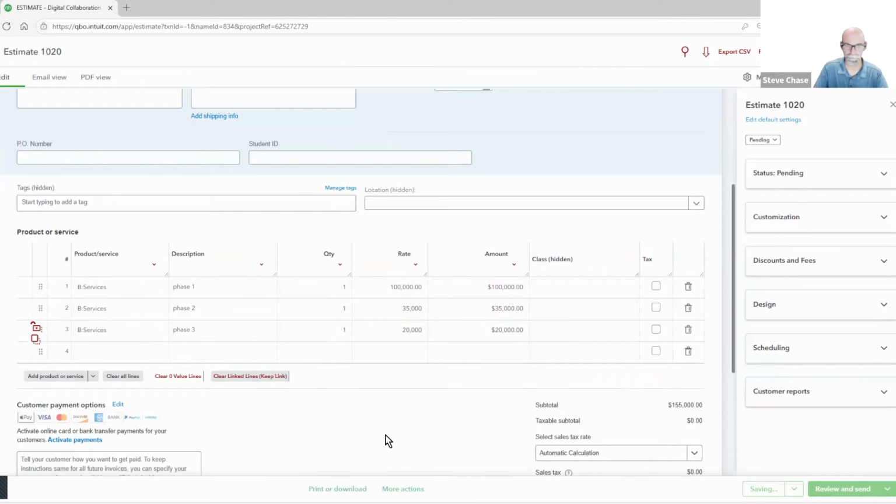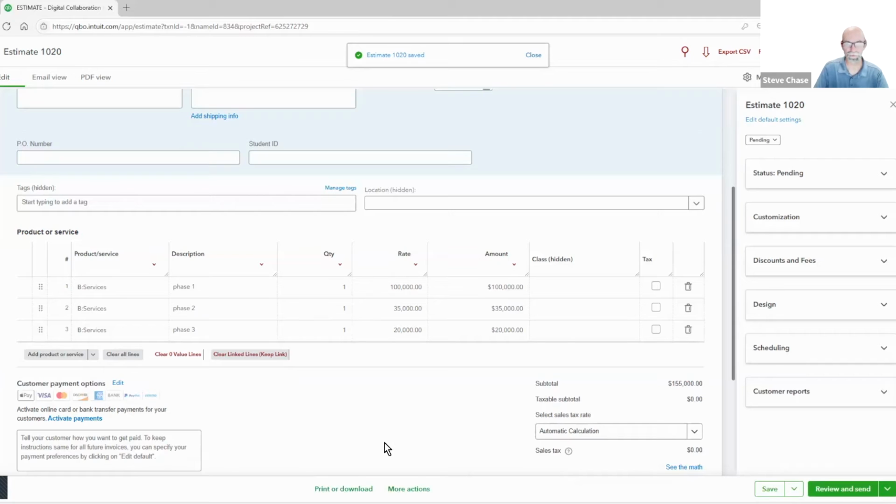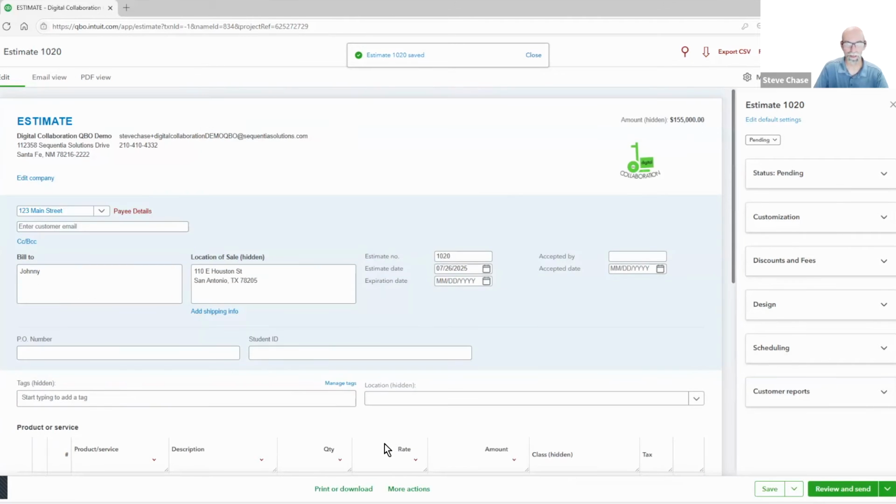Okay. Here we go, guys. We've got our estimate to the customer. We email it out. If they approve it, we should get an email that says that Johnny approved it. And then we can go into QuickBooks and accept it and turn that into the ability to create our first invoice off that, which would be accounts receivable and hit the books.